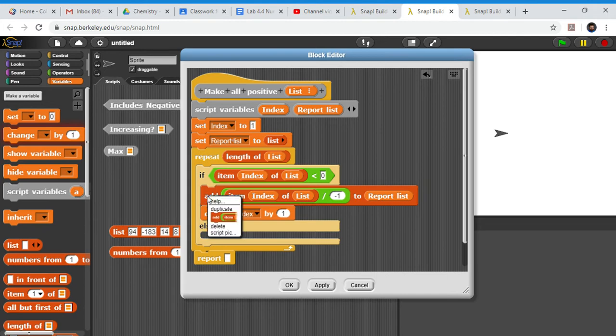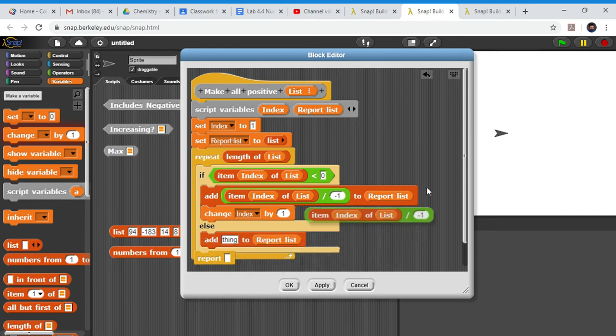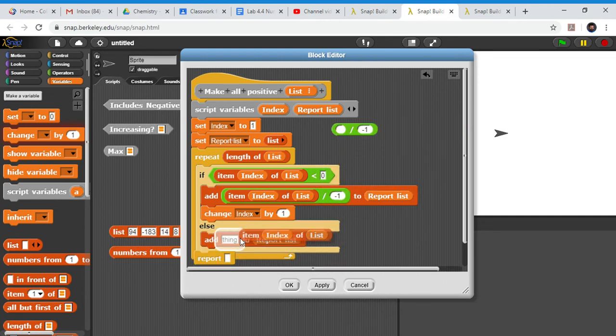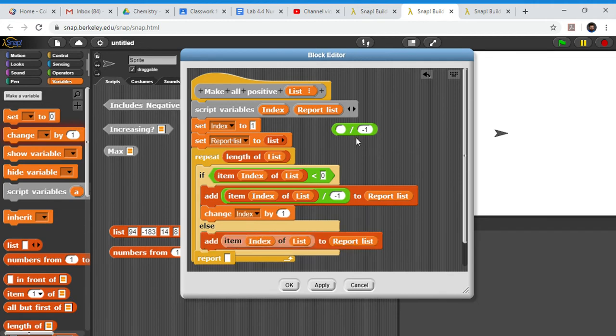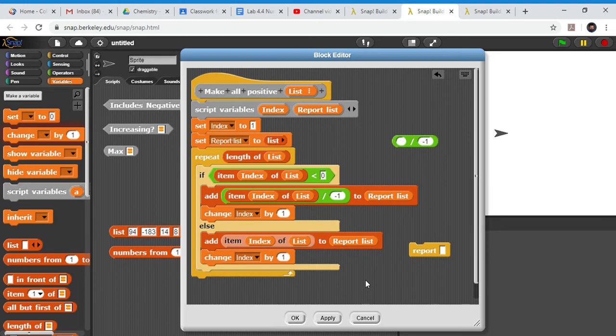So I want to add, but this time I don't have to do any dividing. I'm just going to add the item index of list to my report list. And then also I do want to change my index again because I'm going to move on to the next number. So change index by 1, duplicate again, drop it in there. So now I should have everything possible added to the list.